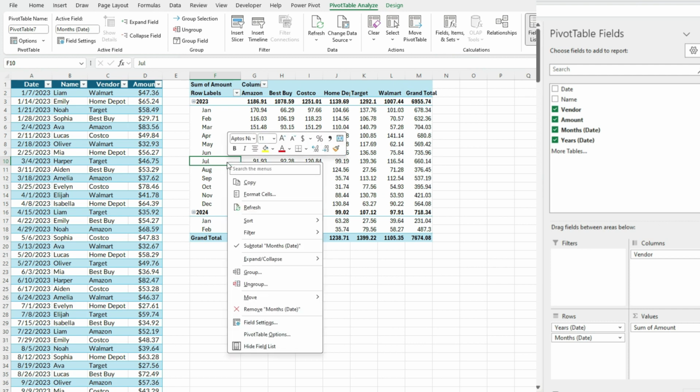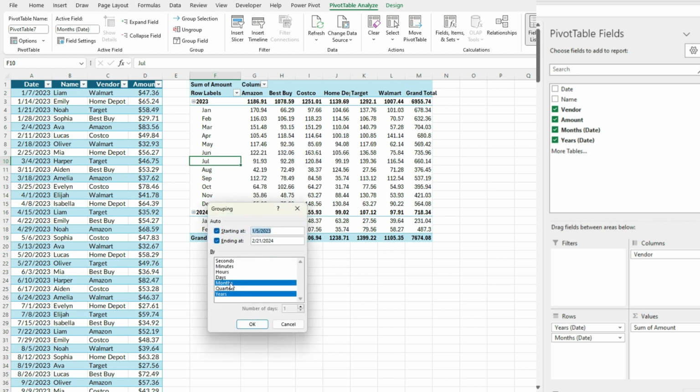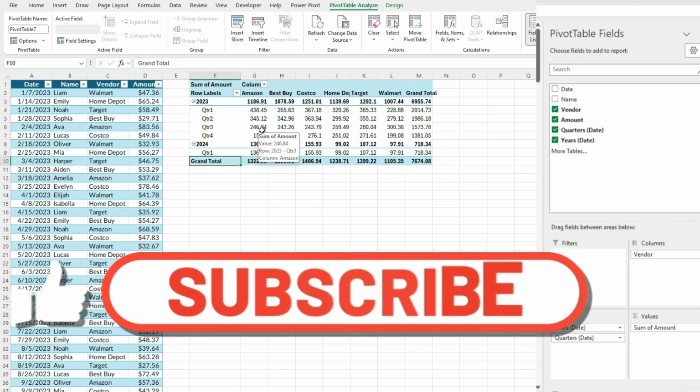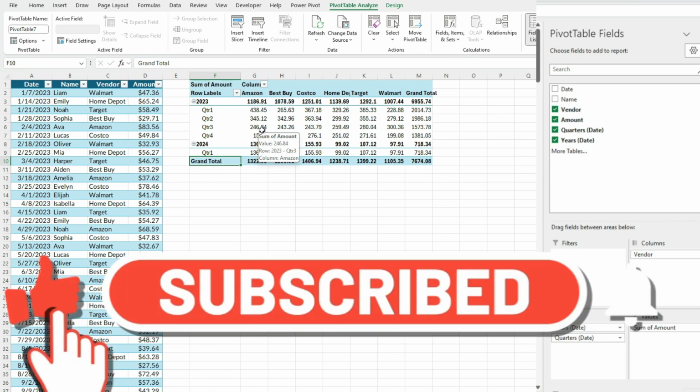I can also group this by quarters. So if I go back into grouping, and instead of months, I'm going to select quarters. Now I've got Q1, Q2, Q3, Q4. So I've got a different type of breakdown as well. And so you could also add months within this if you really wanted to be able to break it down, just like Excel did by default, where it had those multiple layers of grouping.